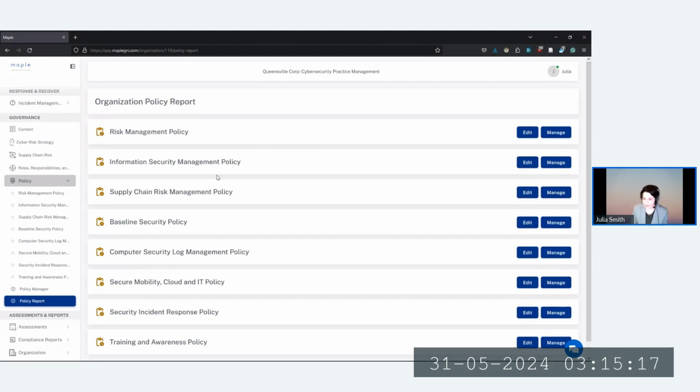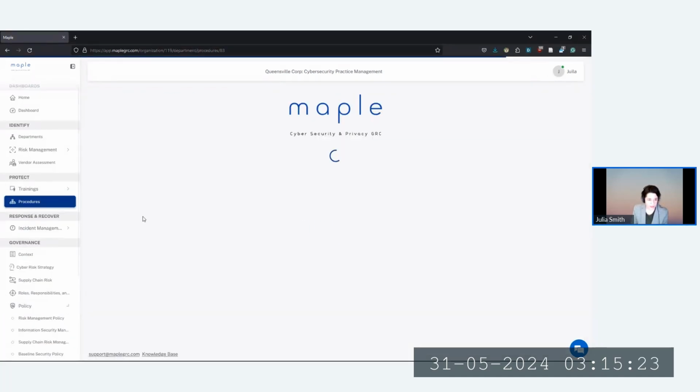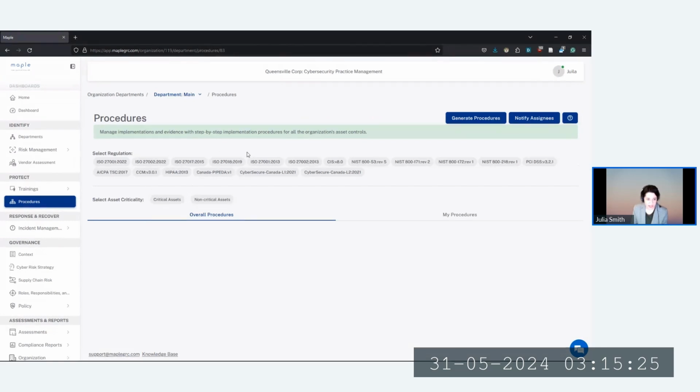So next step is the procedures. So now that we have our policies, we know what standard we're going for, like we're going for the CyberSecure Canada. So now we want to generate procedures.